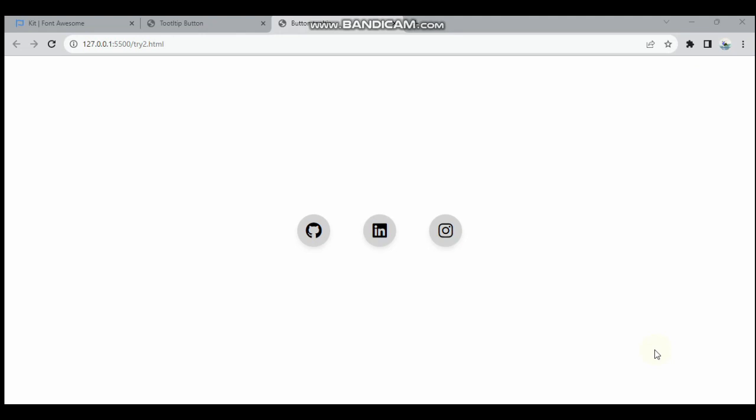So today we are going to create these button tooltip hover effects. As you can see here, when I place on my Instagram, it has a tooltip up here. When I place on my LinkedIn, when I place on my GitHub. So how do we create these using HTML and CSS only? That's what I'm going to show you in this video.